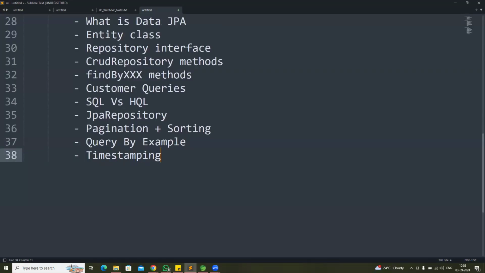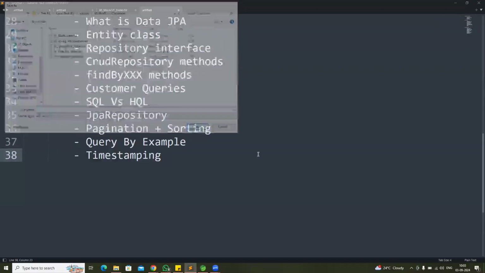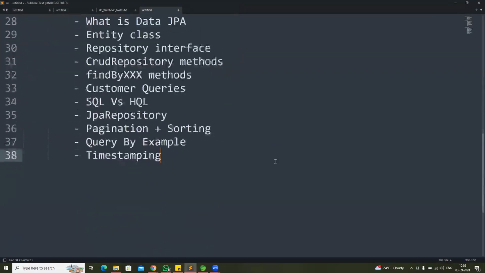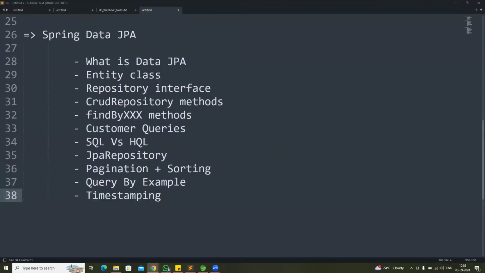And we discussed the timestamping concept. What is the meaning of timestamping in Data JPA, guys? It represents the time the record is created. Timestamping is basically used to insert the created date and updated date. Created date and updated date will be available when you go for the timestamping concept.